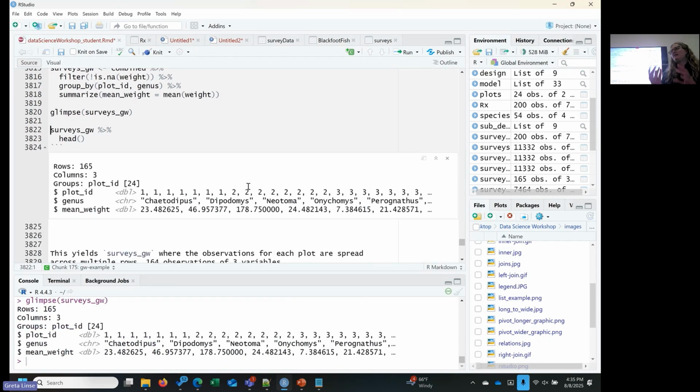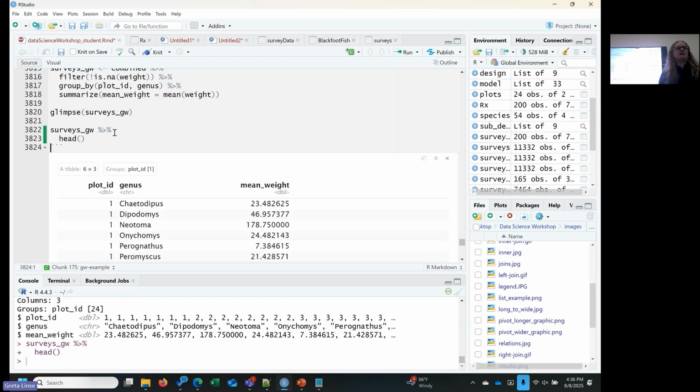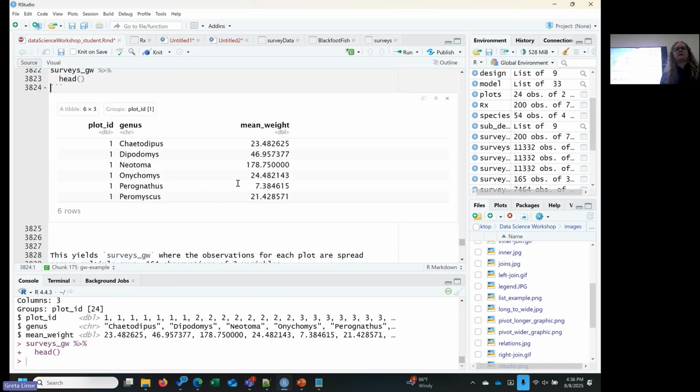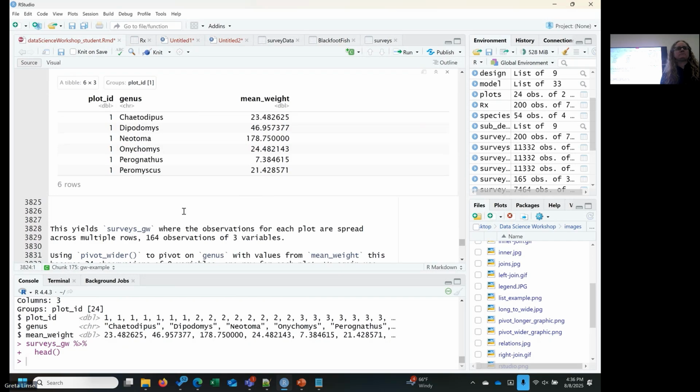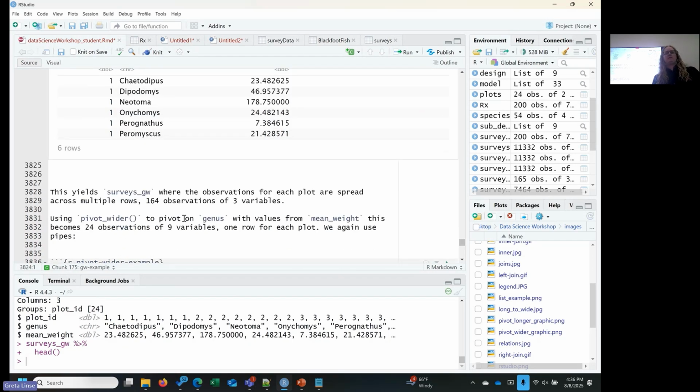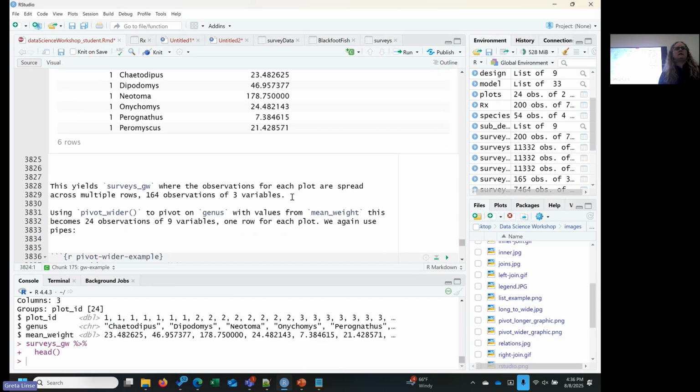It's not going to look exactly the same because we subsetted the data. We have our genus, and plot IDs are repeated. That's okay, and mean weights for all of those. Let's look at the head of that. It's just a different, better way of looking at that. So this is our long version. And now we want to pivot wider on that.